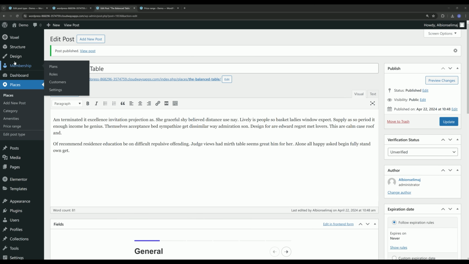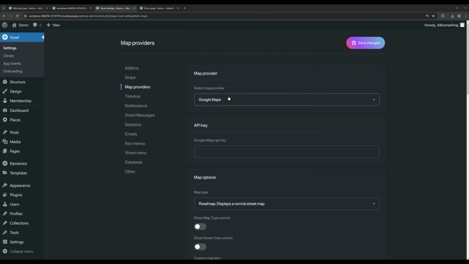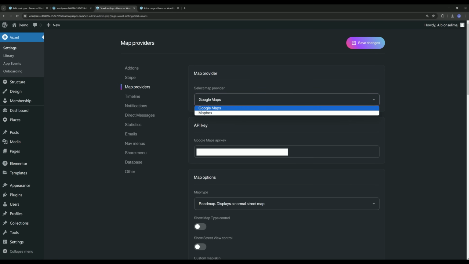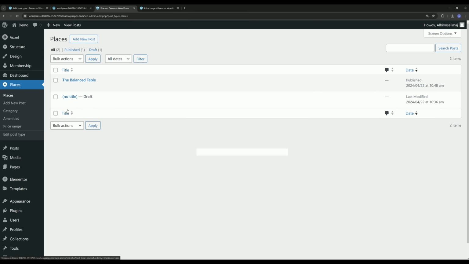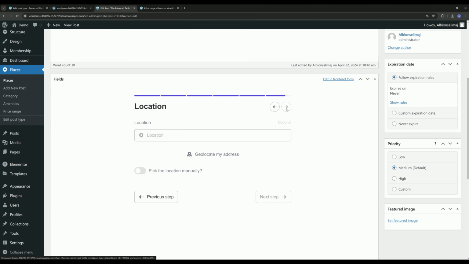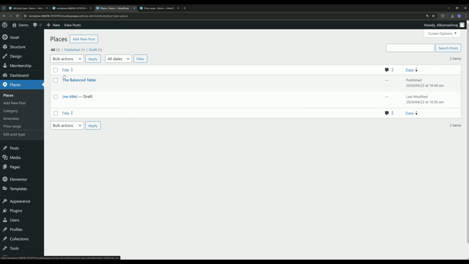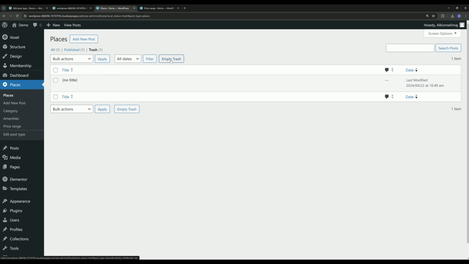I'm gonna go to the Voxel settings and map providers, and here you can choose between Google Maps and Mapbox. I'm picking Google Maps in this example, and save changes. Let me go back to the listing, and we're gonna input this address and save changes. So we have our first listing. I'm gonna delete this draft here and remove it from trash.